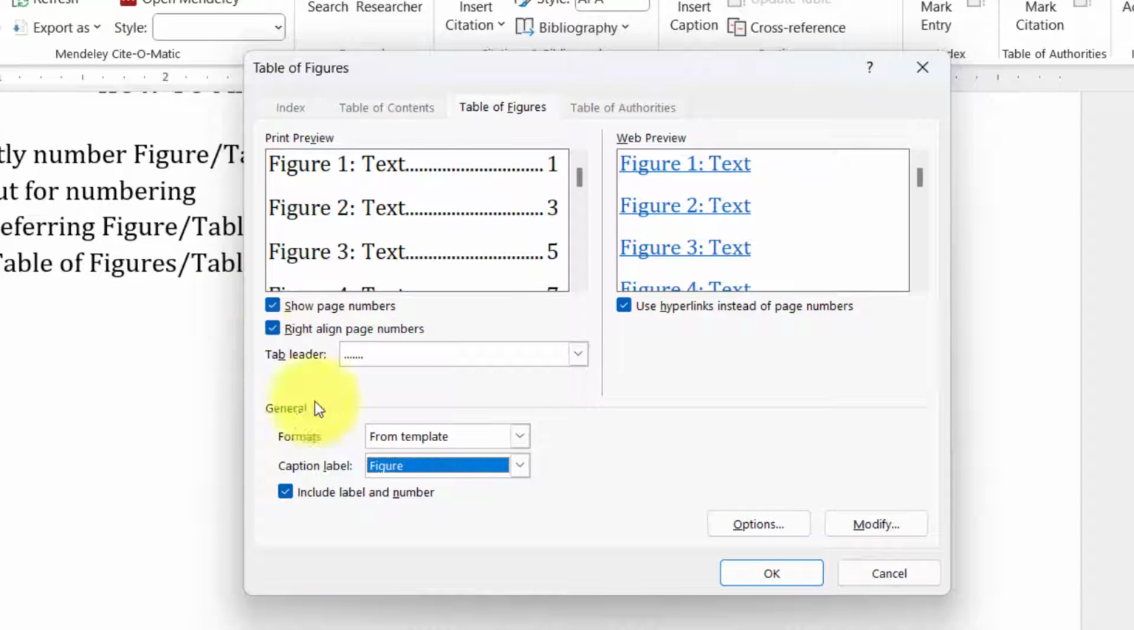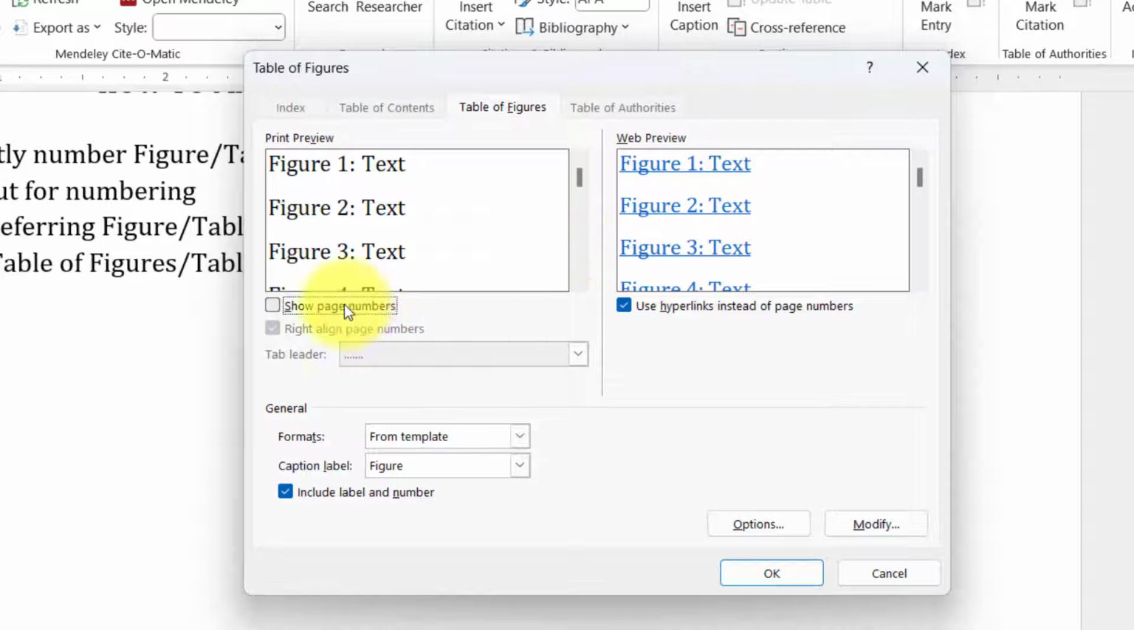You have a couple of options that you can modify. First of all, if you don't want to show page number, you can uncheck the box and then you can see the page number disappeared. Second option is right align page number. I really like this option, right? If you don't want to right align page number, then you can uncheck this box and the page number will be just beside your caption. I like right align page number, and you have a tab leader, so you can see these dots, right? These are the dots that separate caption and page number.